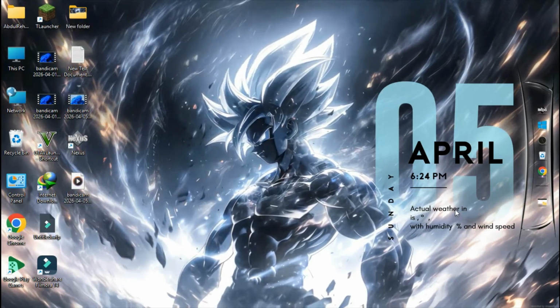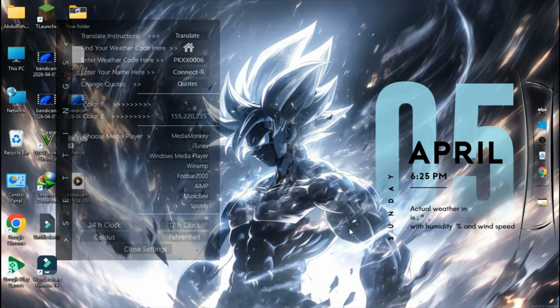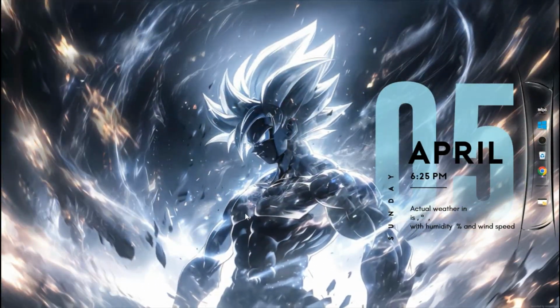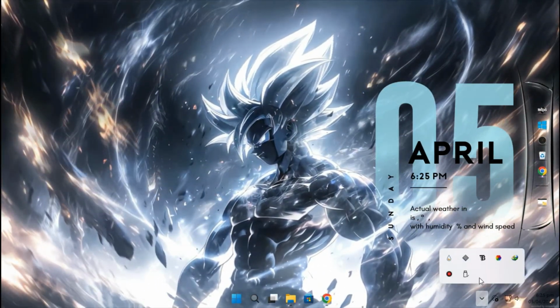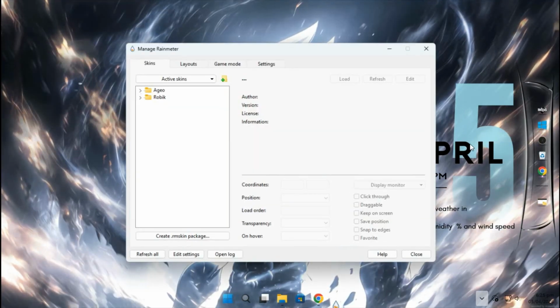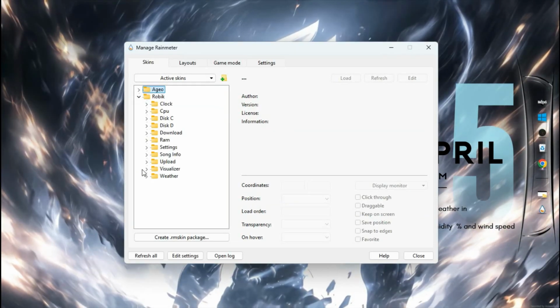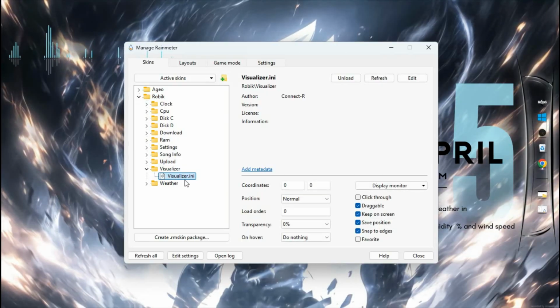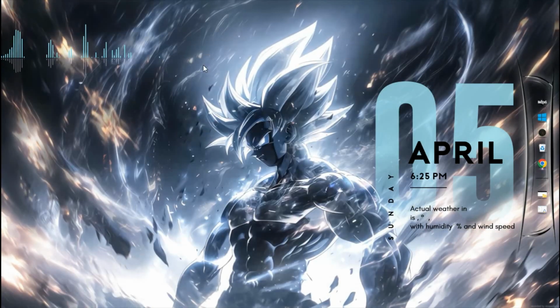Now we need to enable the visualizer so when we play music, it looks more aesthetic and beautiful. To do that, right click on the Rainmeter icon and click manage. Expand the Robic theme, then double click on visualizer. You can see the visualizer is now enabled.